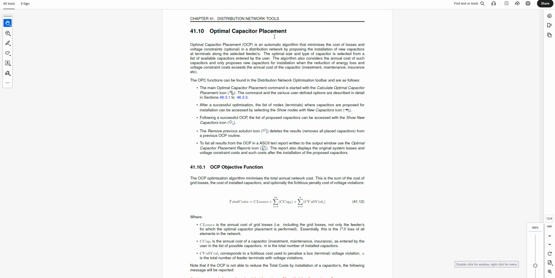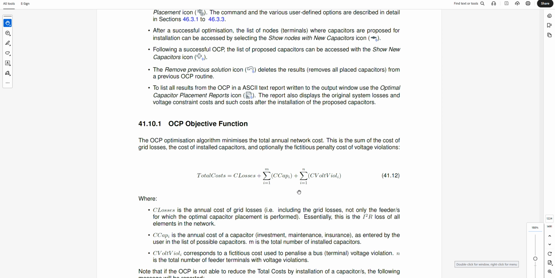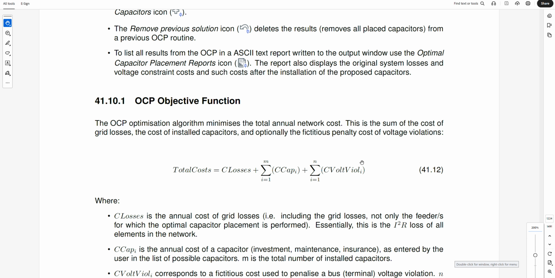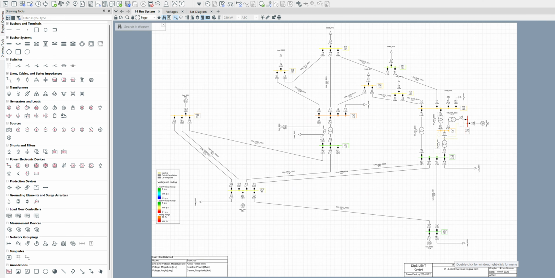For example, if you open the manual of PowerFactory, here you can see we have the optimal capacitor placement. Here we have one objective function. So this is a way that PowerFactory makes the optimal size for the capacitor. The total cost includes the annual cost of the grid losses, capacitor, and also voltage violation. So this summation should be minimized to find the OCP, or optimal capacitor placement.